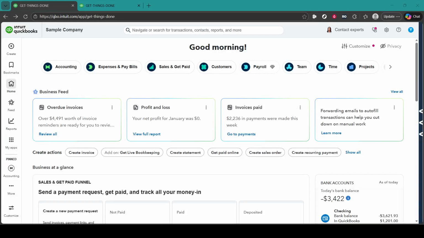In today's video, I'm going to teach you how to add expenses to a project in QuickBooks Online. By the end, you'll know how to make sure your expenses are tracked against the right project so your profitability and reporting stay accurate. First, open QuickBooks Online and sign in.